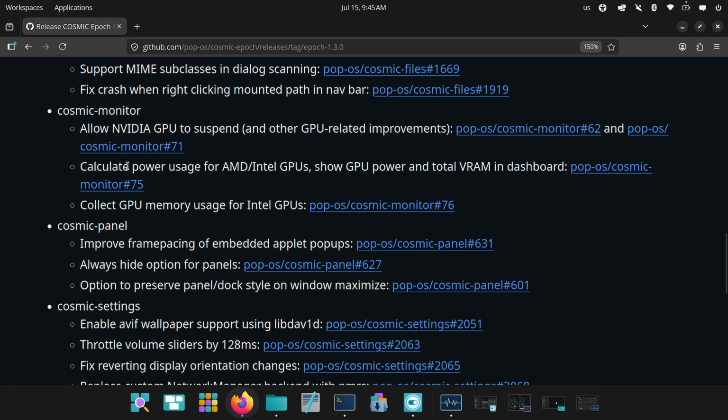You also have calculate power usage for AMD or Intel GPUs, show the GPU power and the total VRAM in the dashboard. You can also collect the GPU memory usage for Intel GPUs. Now this is very good because a few people are definitely running Intel GPUs. They are very good value, and Battle Mage and the generation before, I forget the Alchemist generation, like those are pretty good, and people do run A770, A570, and B580, I believe. I forget the exact model numbers, but Intel GPUs are pretty good, and a few people do run them.